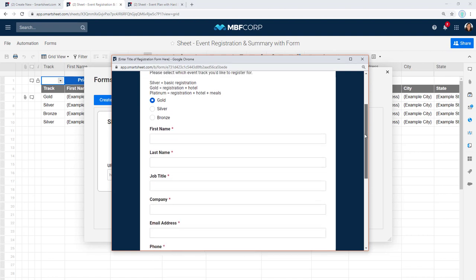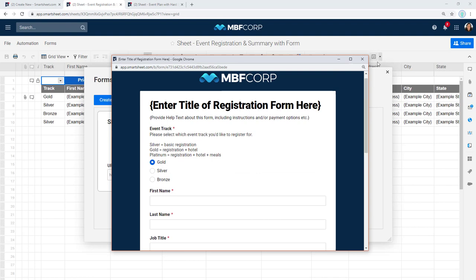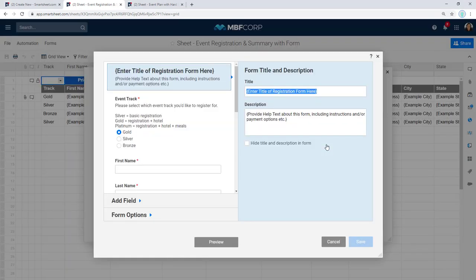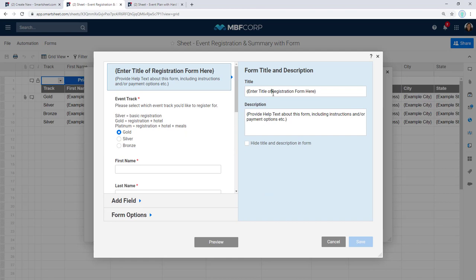This does look a little bit friendlier than what I started out with, so there's been some changes made already, and we can continue to customize this by selecting Edit. Here, you'll notice that I've selected radio buttons instead of a drop-down list. I can update the name of my form, and I can add a description to provide additional information about the event that we're registering for.